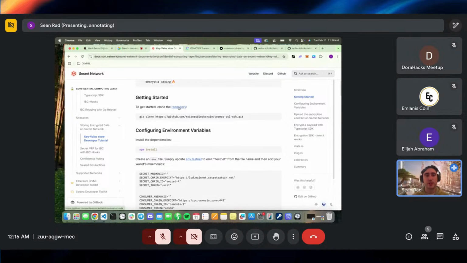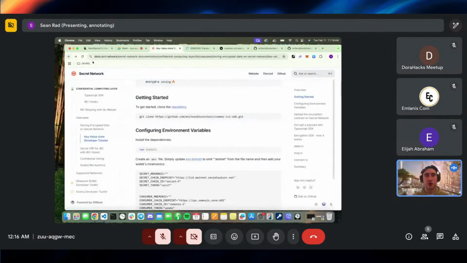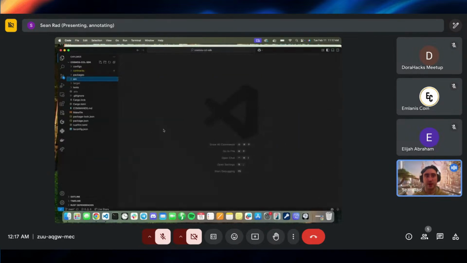So the first step is just cloning down this repository here, Cosmos CCL SDK. And I've already done that on my machine locally. So you'll see I have that open here.